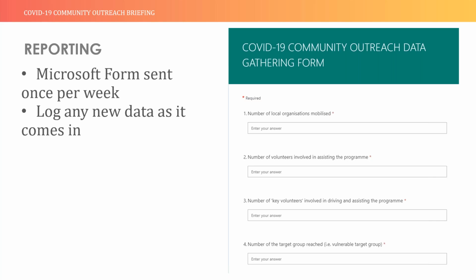You just click the link and the form, as you can see in the screenshot, will pop up, and we'll ask you to log any new data as it comes into this form. So we hope that this will be a really easy way to collect the information that we need to be able to measure whether our project is being as effective as possible.